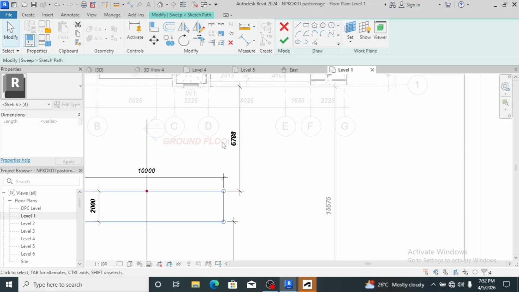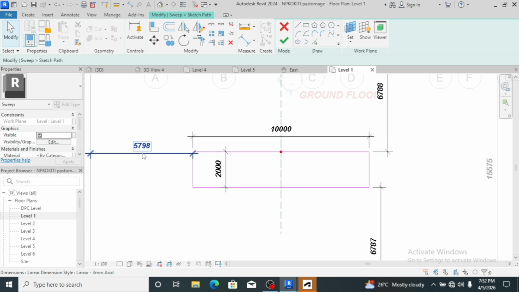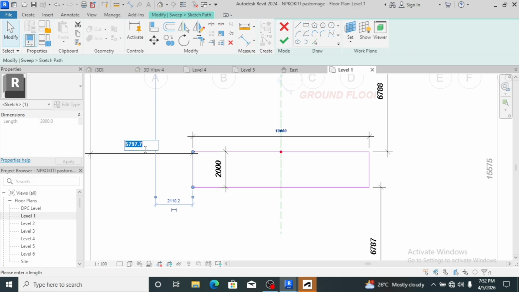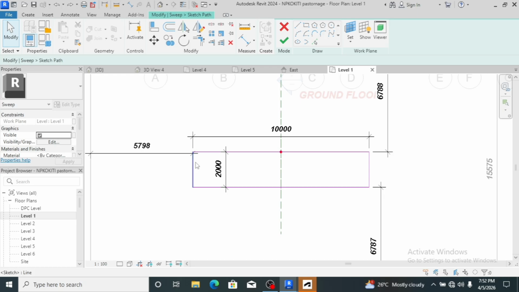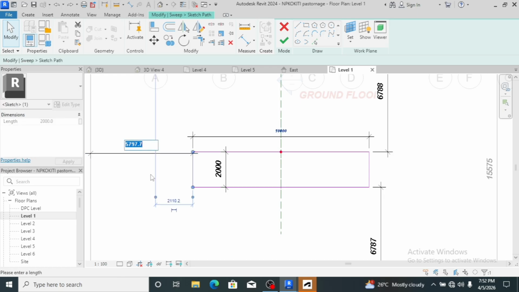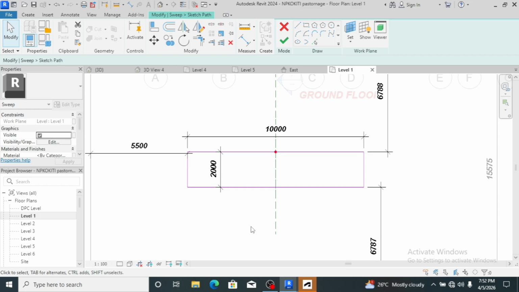This is 8.8. Okay, now at this point, let me make this one to be, okay, let's say this should be 6 meter. Okay, let's say 5.5 meter, 55,000. No, Control Z, 5500. Okay, and this should be 10,000. Okay, we've gotten what we want.